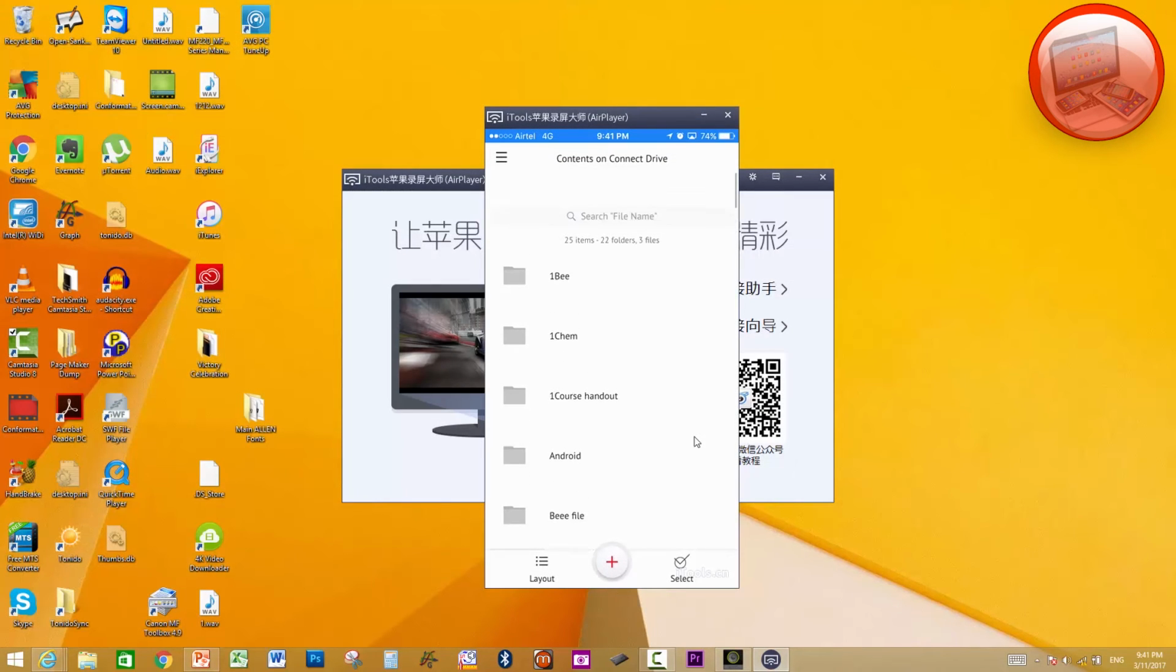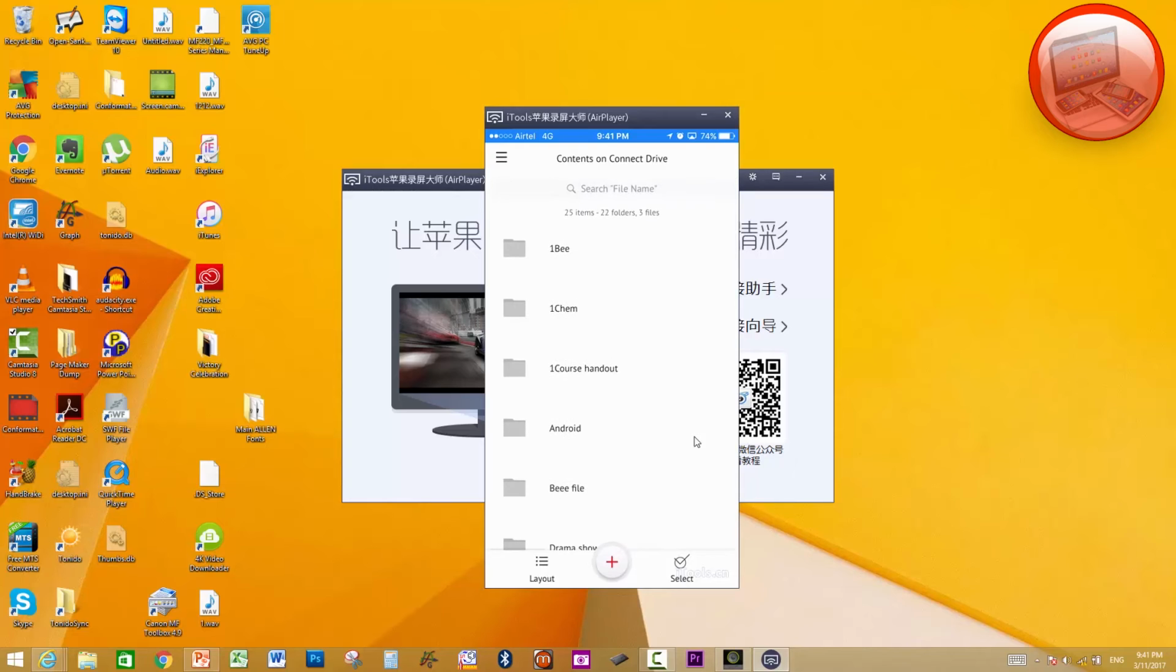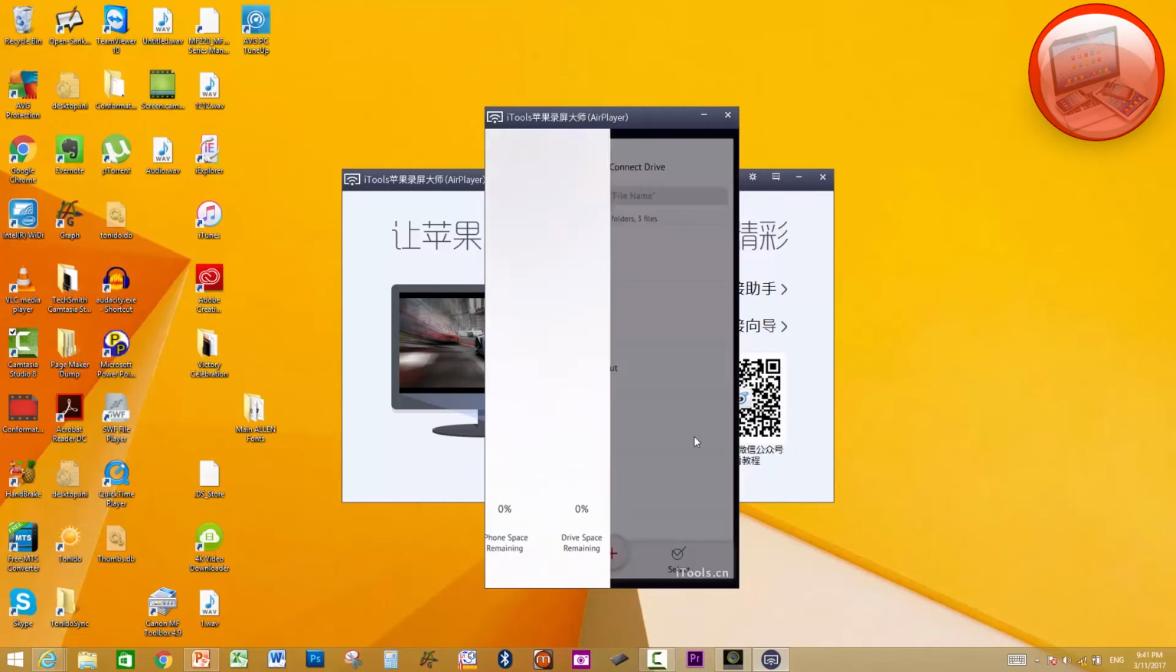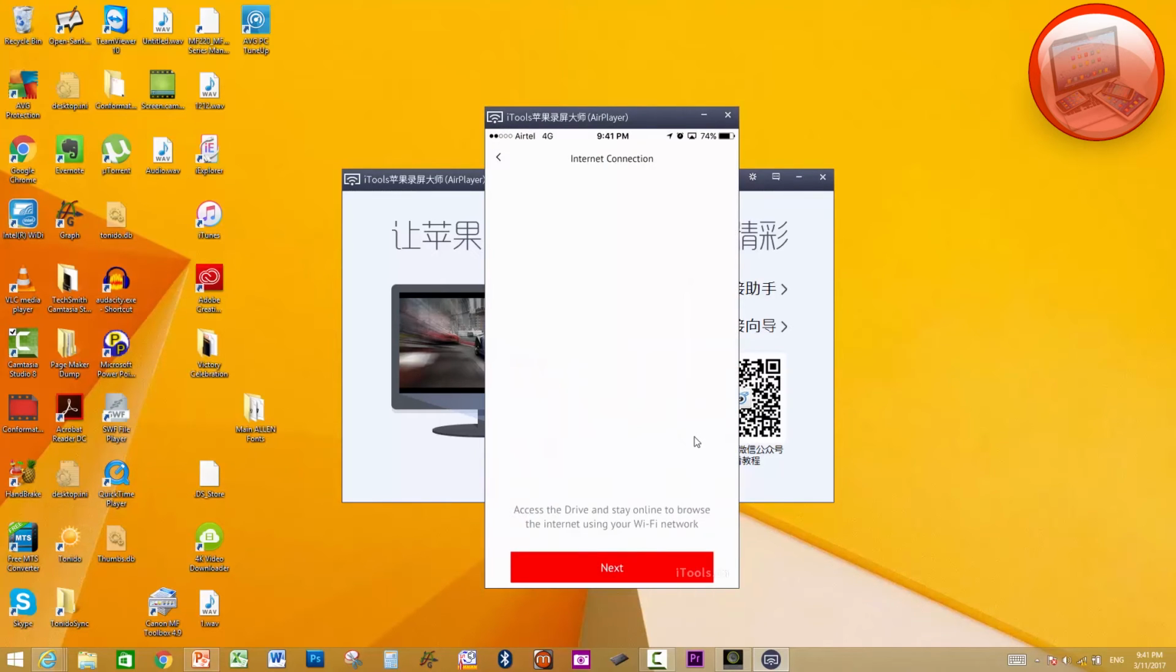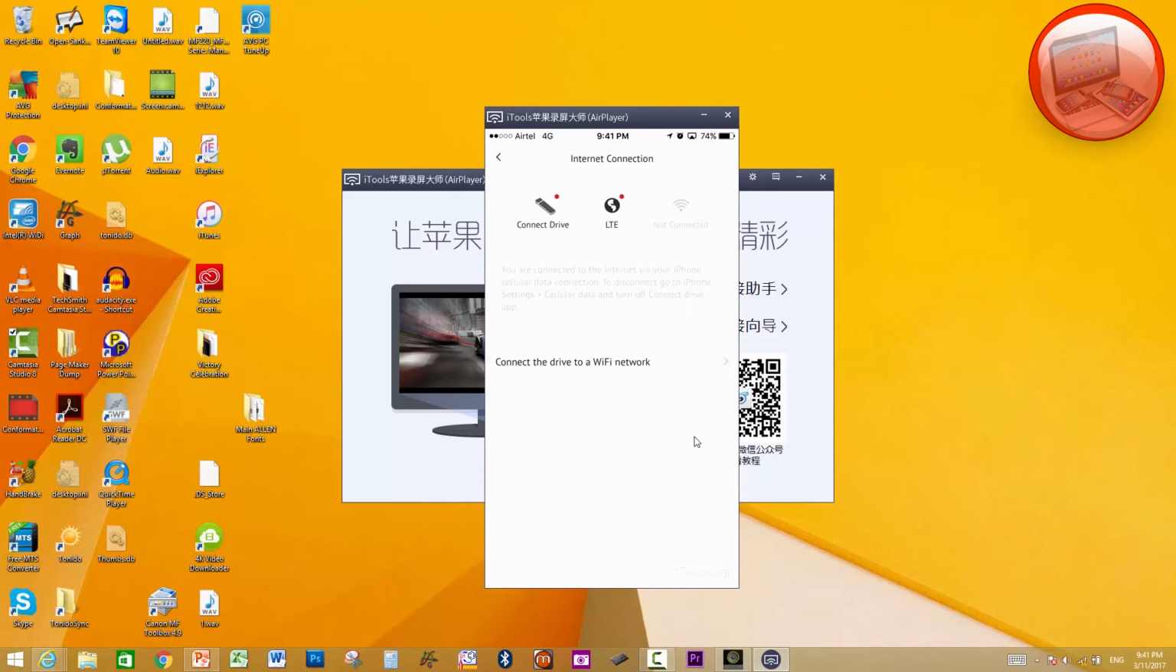As you can see, this is the folder that I could see in my iPhone. Now, if you want to connect your wireless stick to the internet connection, you go to the menu settings. It says internet connection, the first one. Go to that and go for next. It says right now it can access the internet only through LTE and it is connected through your connect device.